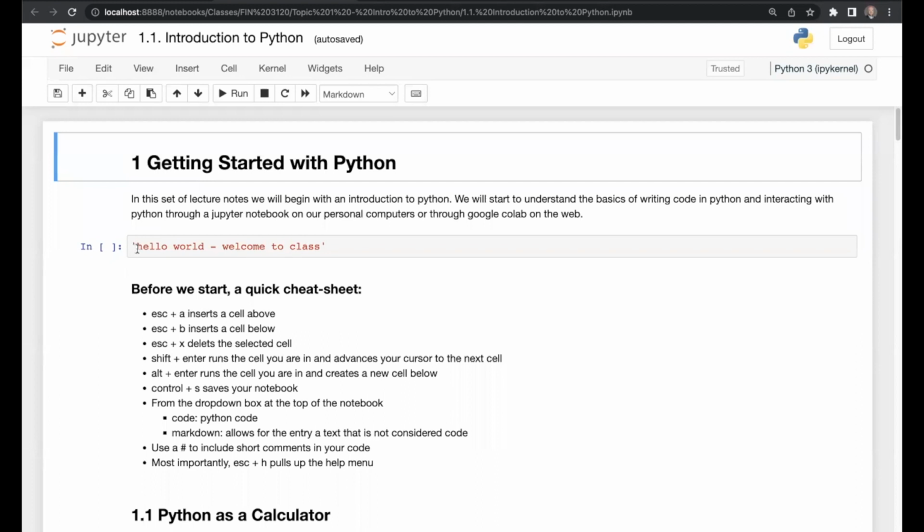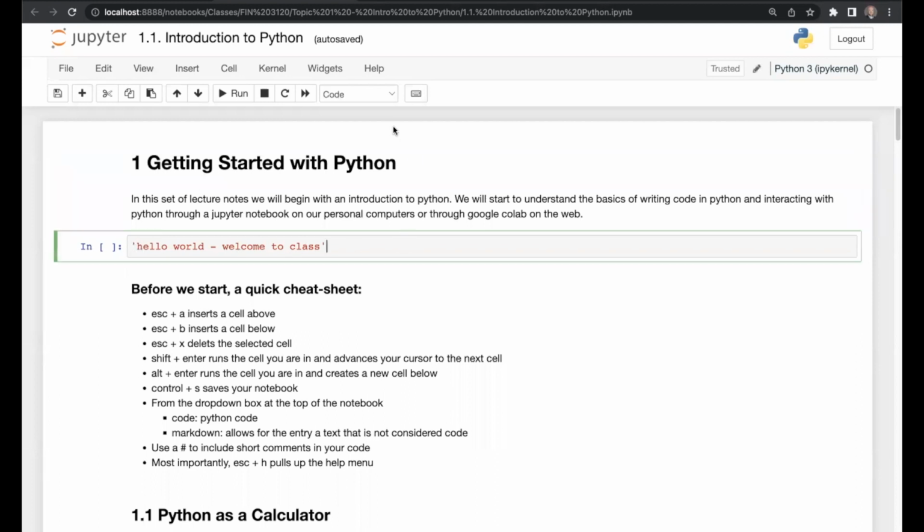Coming down a little bit further, we have a gray cell, and this is our first cell of code. If we were to click here, notice it now says code. So now we're looking at code, which is what Python will execute, and you can tell it is code, again, by the gray or by the word code at the top. So getting into this a little bit, what we have is getting started with Python.